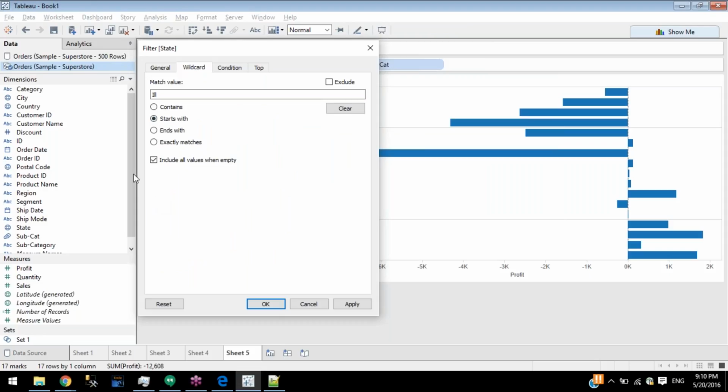You can also use starts with. That means all those states that start with the letters ILL will be included. Ends with means all those states that end with these three letters will be included. Exact match means only states with just these three letters ILL in the same order will be included. Include all values when empty: if there's nothing, do you want to include all or not?